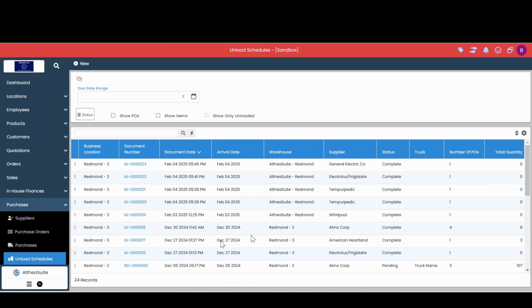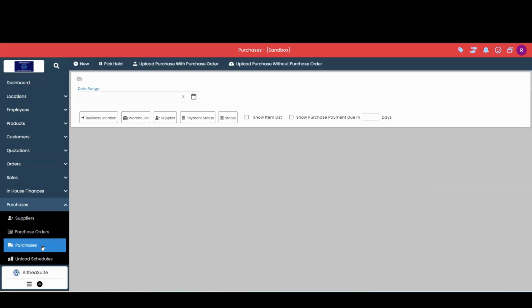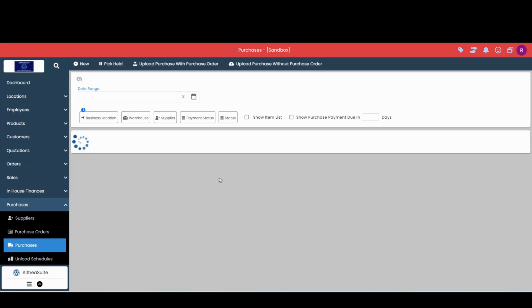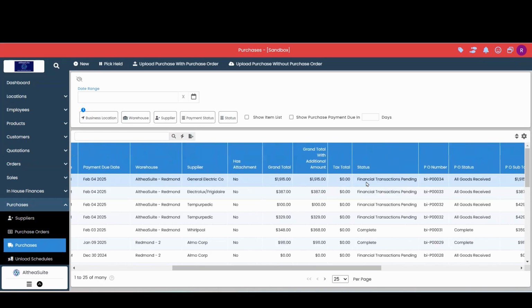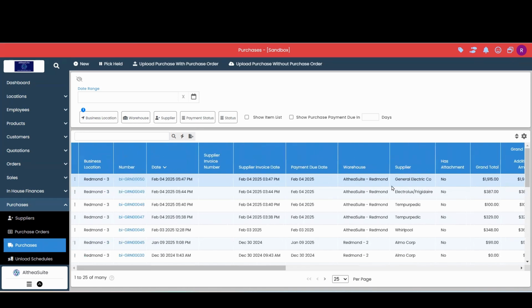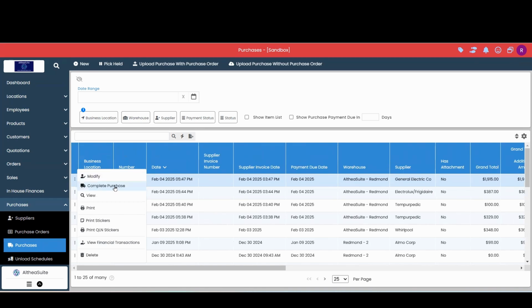Then as they get unloaded, I have a setting turned on in my account to where all of the POs that we complete, it completes a purchase document, but all of the purchase documents will say financial transactions are still pending. That's for your purchaser or your other manager to come over here to go to the context menu to complete the purchase by adding any final cost or any shipping charges or additional expenses to these purchase documents.